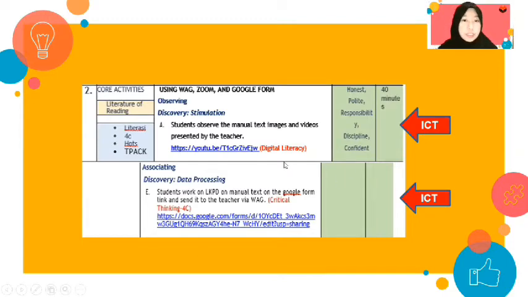In the core activities, the student observes the manual text image. In the first one, the student observes the manual text image and also watches the video which is presented by the teacher via YouTube video. Thus, the student can click the link that has been sent to the WhatsApp group. The link automatically relates to the YouTube video.